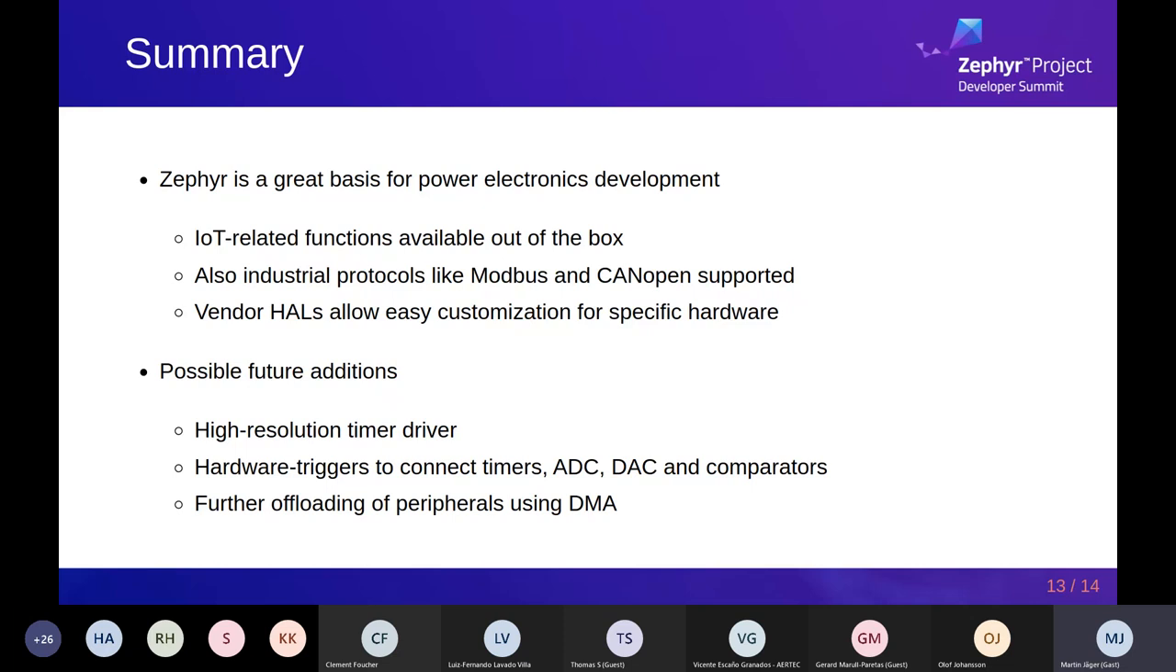Yeah, and also further offloading of peripherals using DMA would be interesting. So far, I'm not exactly sure if Zephyr supports DMA with the ADC already. I think it doesn't. So we have used the vendor HAL for that, and that would also be great to go ahead in the future a little bit.